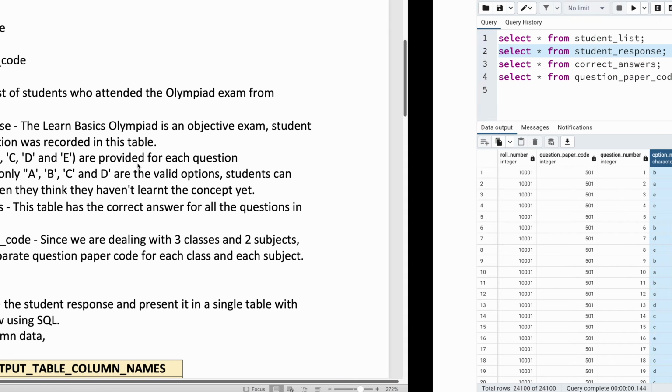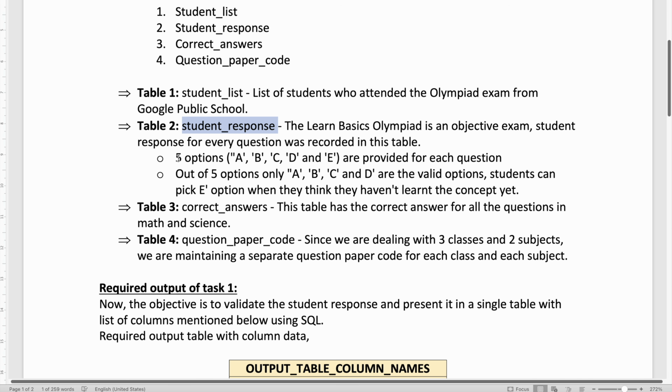Okay, now if I go back here and if I read this additional 2 points that is given, they say that for every question there are 5 options, A, B, C, D and E are provided for every question. Okay, and then they are saying out of 5 options only A, B, C and D are the valid options. Student can pick E, basically choose E option when they think that they haven't learned the concept yet. So what this means is every question will have 5 options, but the correct answers will be either of A, B, C or D, and E is an option that a student can choose if basically they have not learned that particular concept. Okay, so I hope this is clear.